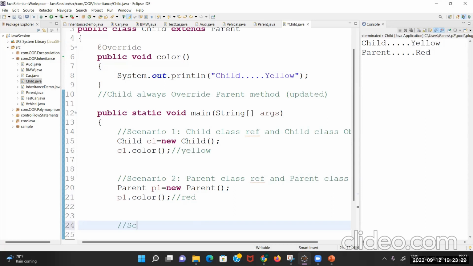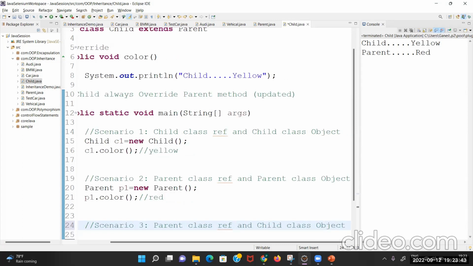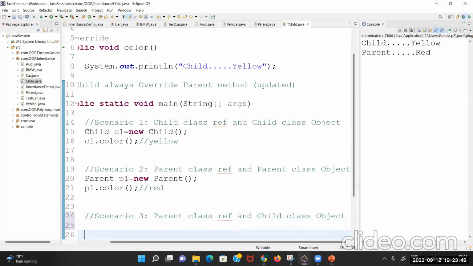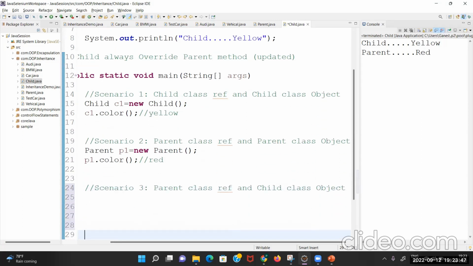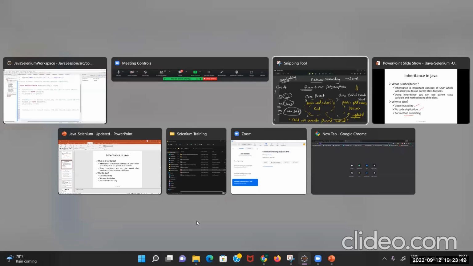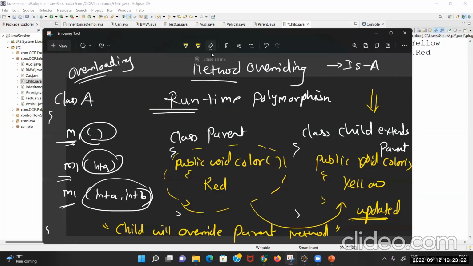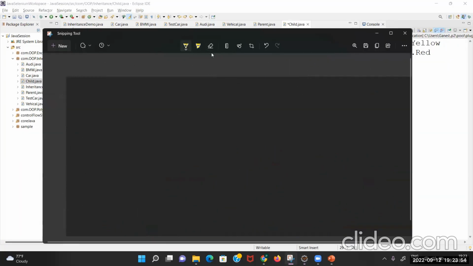Now, let me design a third scenario, which is again valid in inheritance, correct? So suppose I'm designing a parent class reference, and I'm creating a child class object. This time, whose method can we access? Parent or child? Tell me. Parent, ma'am. Yeah. What is happening in this scenario? Please observe. Let's say Parent P1 or P2 = new, and I have created an object of Child.